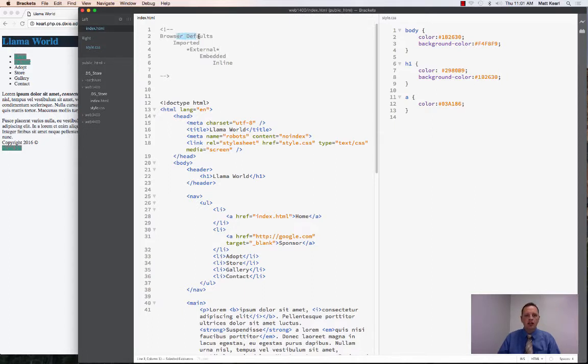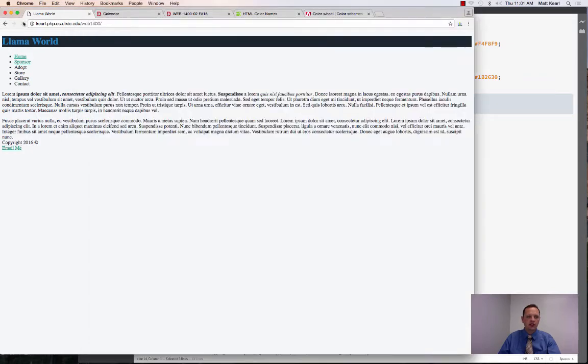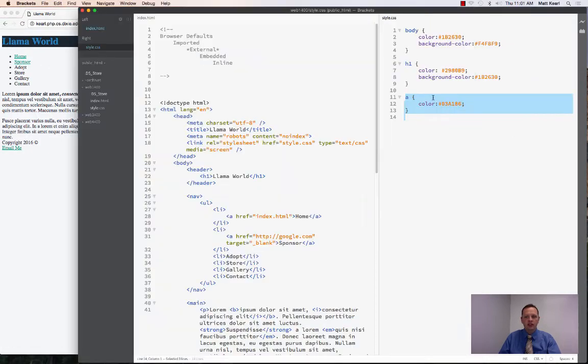So when I say browser defaults, if you remember, by default, my anchor links are what color? What color were your anchor links? They're blue. And if I do not put in an anchor link and say make it this green stuff or whatever we've got here, then it's going to go back to blue. So you can see the first thing that it looks at is going to be your browser default. So if you do not change that, it's going to roll back to that. Okay? Does that make sense?